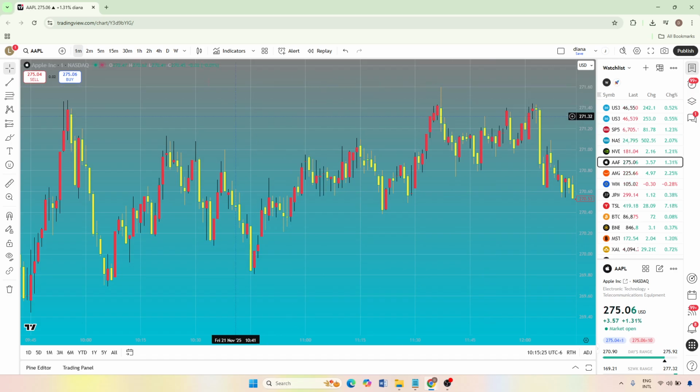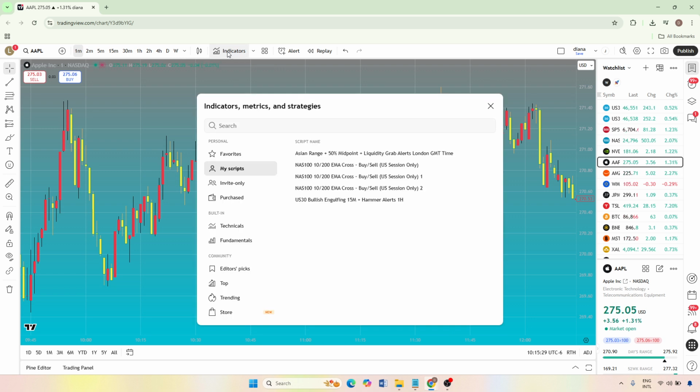At the top of the chart, you'll see a toolbar. Look for the button labelled Indicators in that top panel. This is where all of TradingView's built-in and custom indicators are stored. Go ahead and click on Indicators.